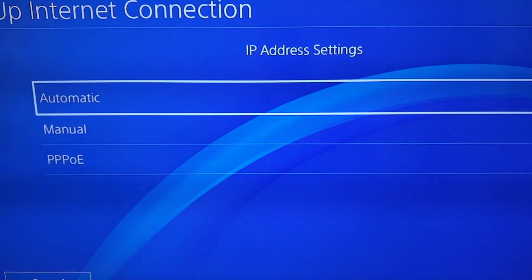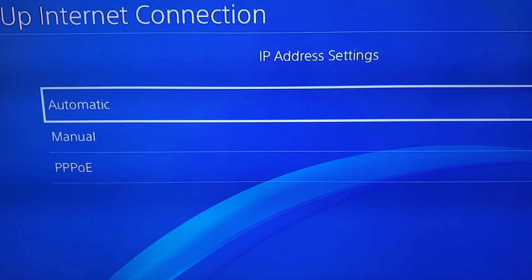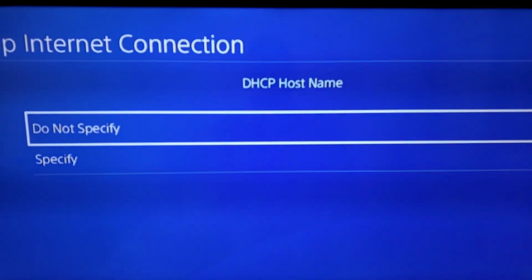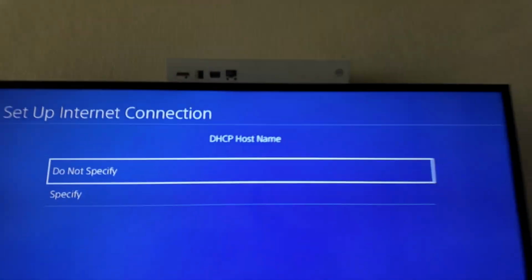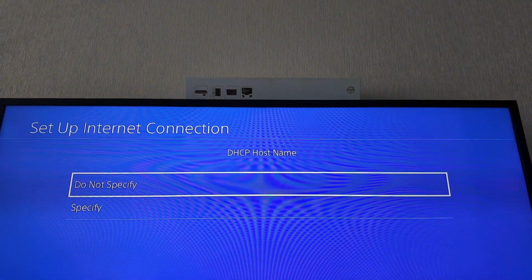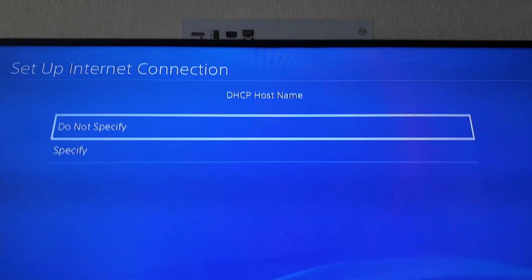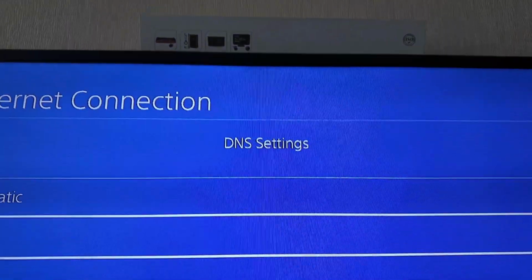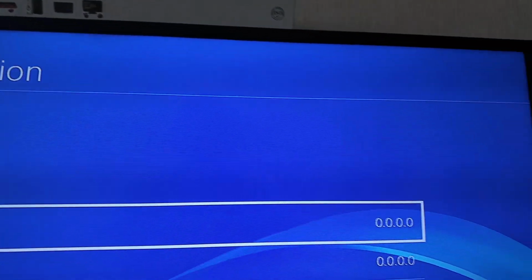So for IP address settings, you should select automatic and click next. Then for DHCP host name, specify or not specify. You can select do not specify here. DNS settings: manual. And let's put the DNS settings here.